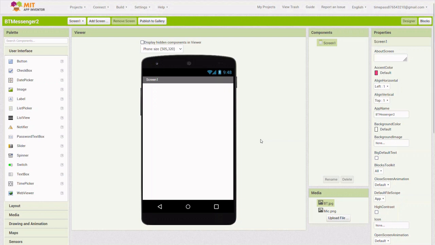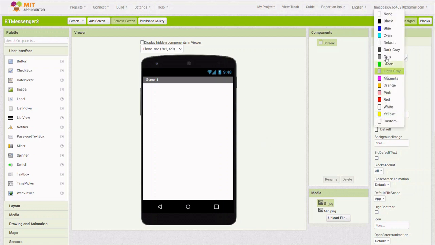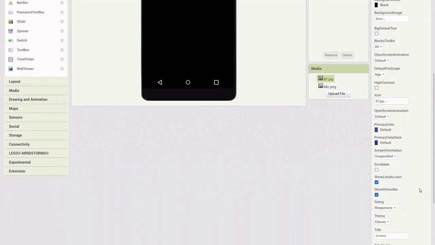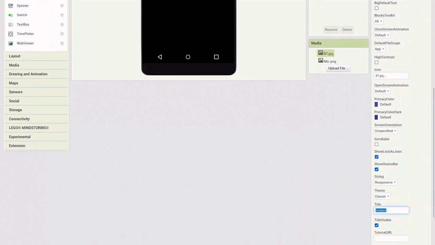I'm going to build an app for this project using MIT App Inventor 2. I'm going to start with changing the background of the screen to black to make it a dark mode. I'm also going to be using an icon for this app, which is the image of a Bluetooth, which is BT. And I'm also going to be changing the title of the screen to the name of the app, which is BT Messenger Code.